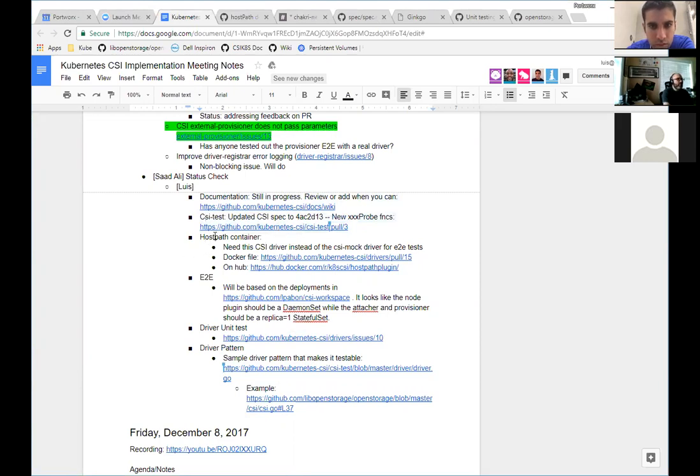Host path container. One of the things that I noticed while I was writing the E2E test last week with terrible Wi-Fi was that the CSI mock driver will not do what we want because it doesn't actually mount anything. It's good if you want to test a few things, but it doesn't do what we want for E2E test. So instead, I used a host path container, and I needed it to be containerized. So I sent a pull request for a Docker setup that I created, and even though it's not merged, I used that setup to create the container that's on the hub right now.